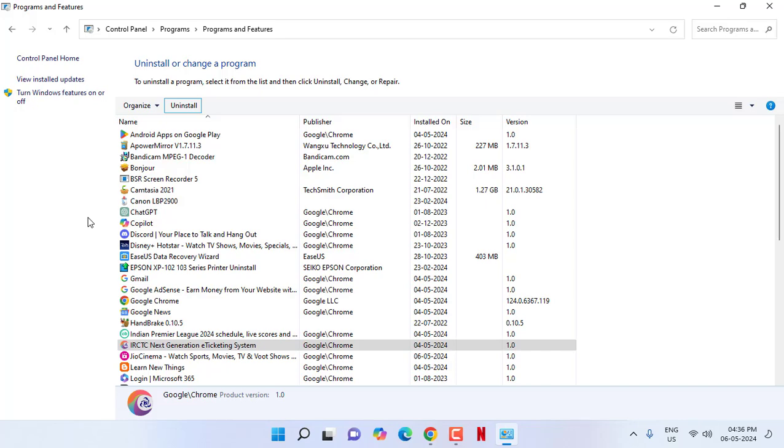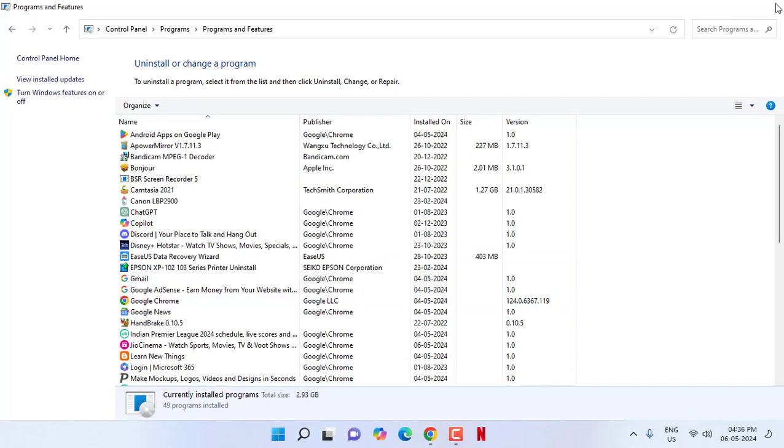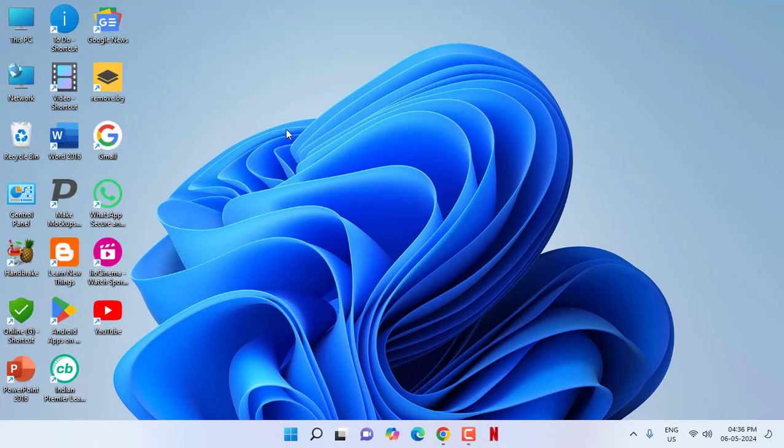So that's it. So this is how you can create and use any website as an app in your Windows PC.